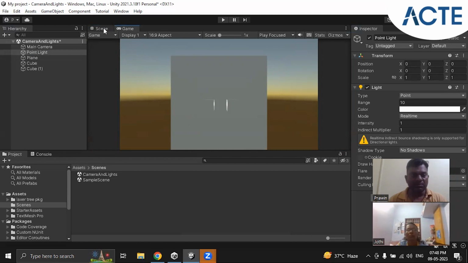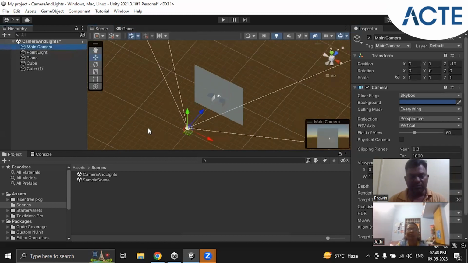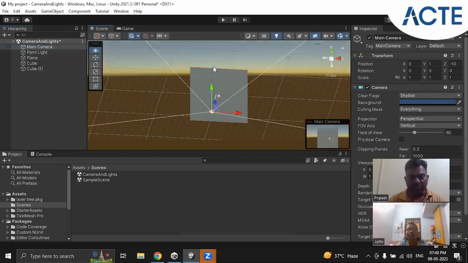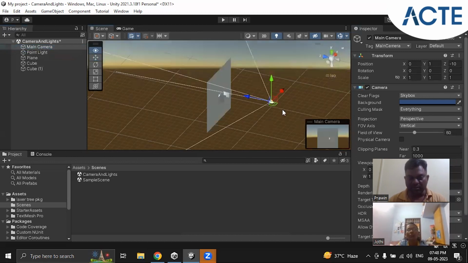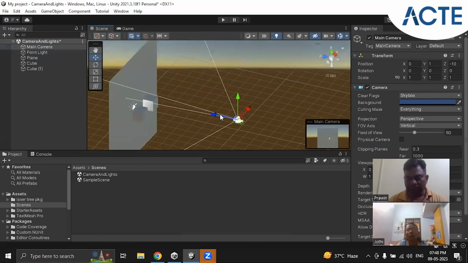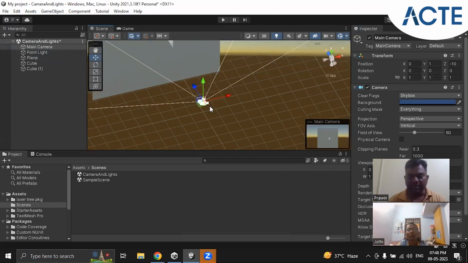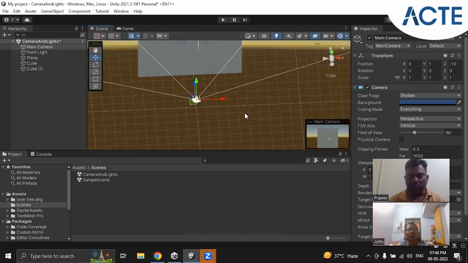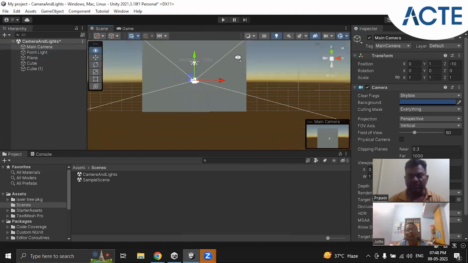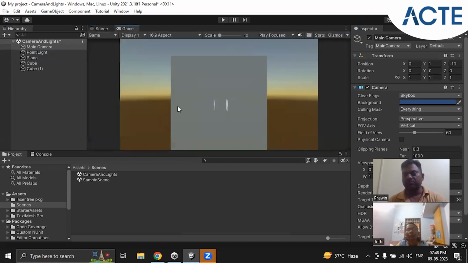Now in scene view, you can see where the camera is. The camera is here, so you are able to see from here. You can see the move tool is here, and the cube is here. This is the camera. Now the camera is watching from this side like this. Whatever the camera is watching is nothing but our eye, the user's eye, so that will be shown in game view.